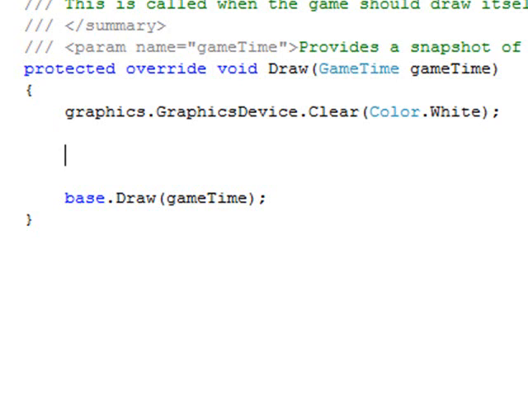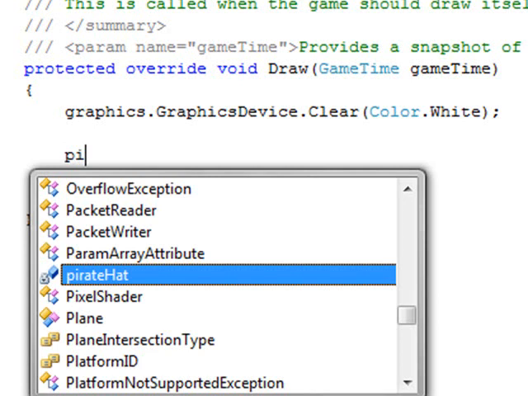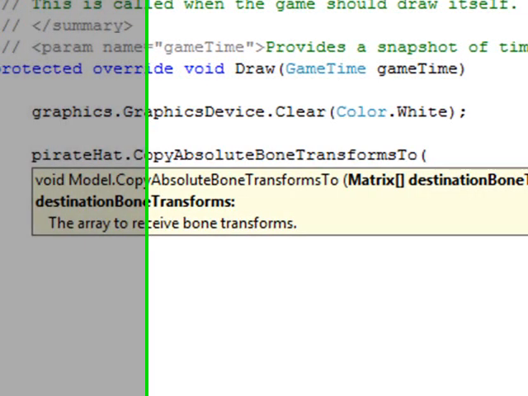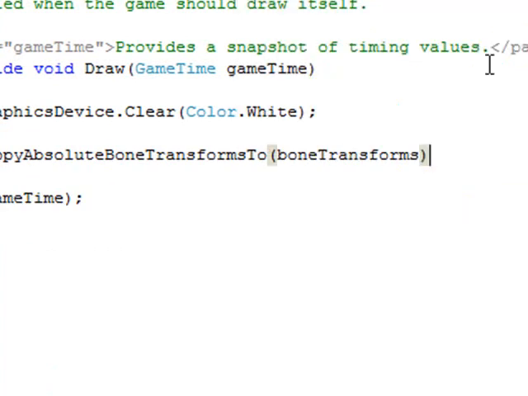Now, we're going to copy the bone transforms. Remember, theoretically, a bone represents a mesh. And each mesh, at any given time during the game, has a particular rotation, translation, scale, etc. Those are all stored in matrices. So we need to copy each of these transformations into the bone transforms matrix that we have already. We do that by going to pirate_hat.CopyAbsoluteBoneTransformsTo, and then we specify our bone transforms matrix.